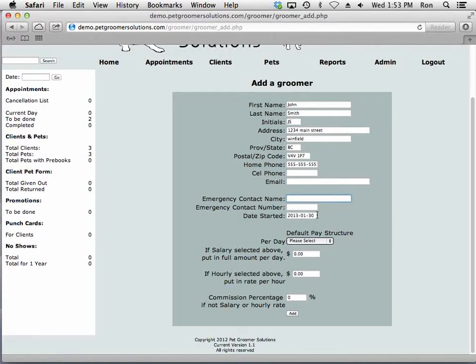So date started, that would be in this example today's date. Or what you could put in is the date that your groomer was hired, for example.